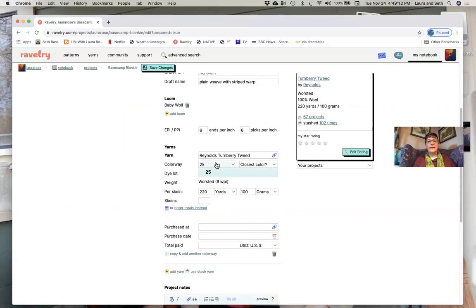I wonder if I can type something. Oh, I can type something in there. I'm going to call this Blue Heather. Closest color, blue. Dye lot, oh, because we're definitely going to be able to match this 30-year-old yarn, 2460. The weight's filled in. The skeins, I have 11 skeins of this for my weft.